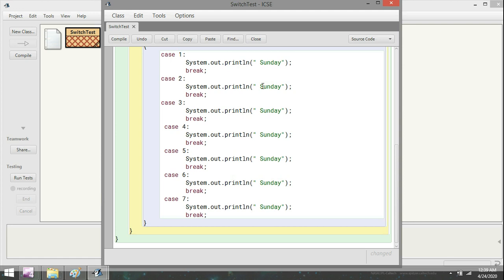So Sunday, then we have Monday, and out of all these only one will be true. Tuesday. That makes it more beautiful. It's just like one out of many. So Tuesday, and then Wednesday, and only one will be executed. That's why the break is there, because after doing that it needs to come out of this body of the block.